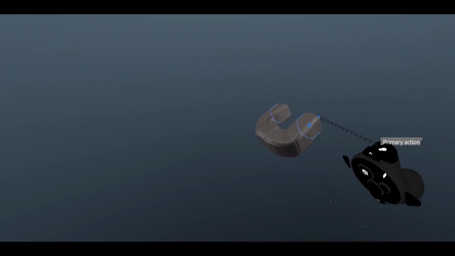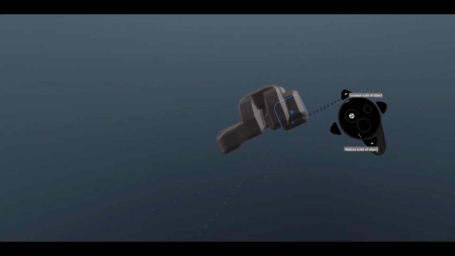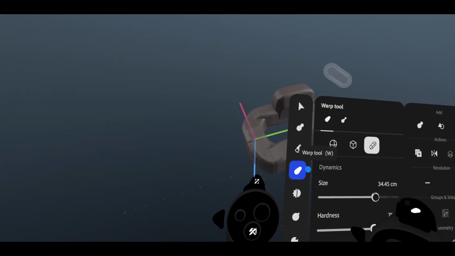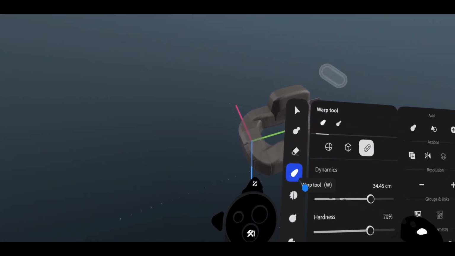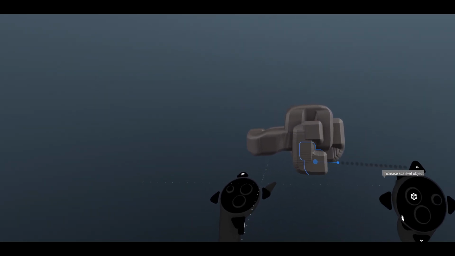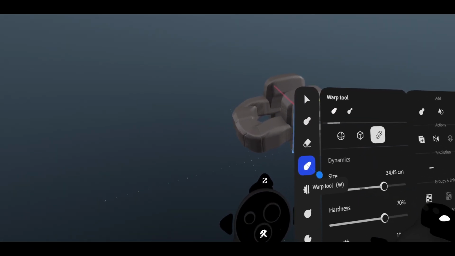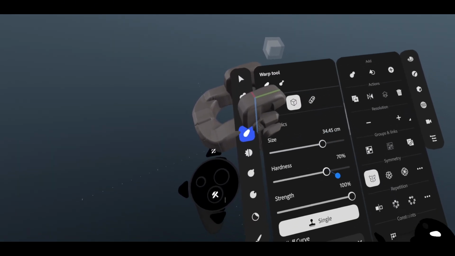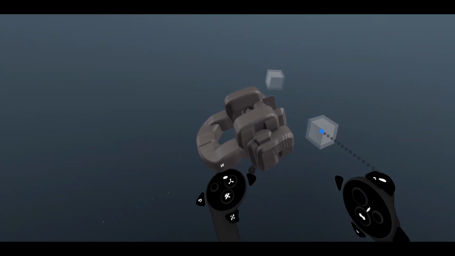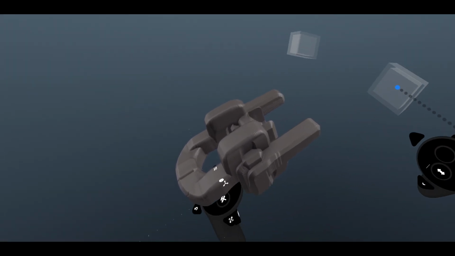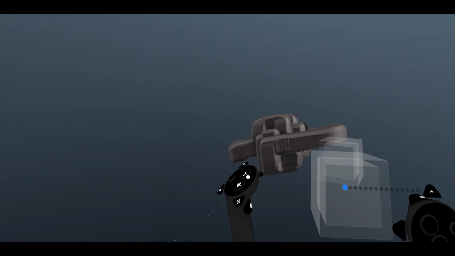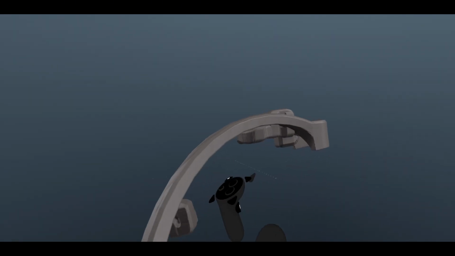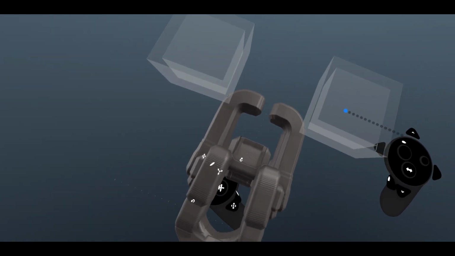So you've got your brush that you can draw stuff with, you've got your eraser, and then you have your warp tool and the move tool. The warp tool allows you to deform certain objects. I can use different shapes of warp, but I like the cube one. All the settings, you can play around with. It allows you to stretch stuff and then deform it. Wherever I grab something, I can pull it, stretch it, and do all kinds of stuff.